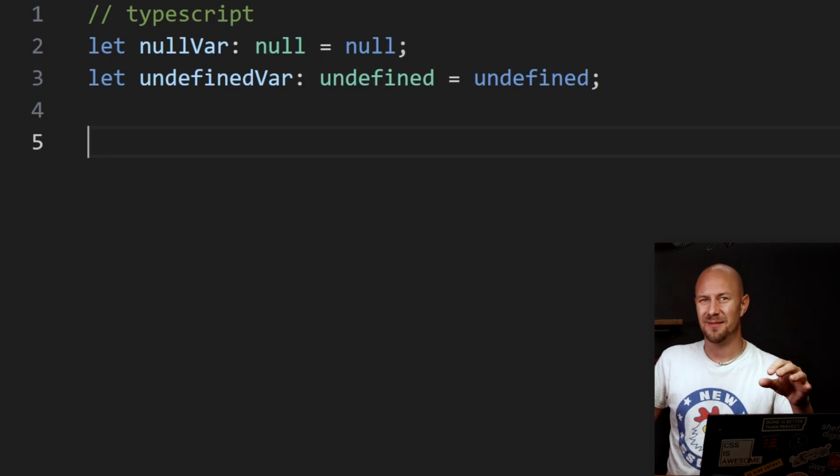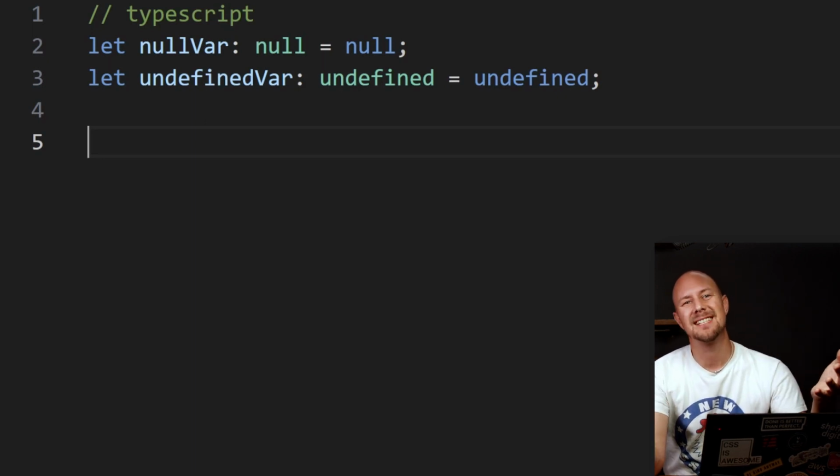Undefined and null in JavaScript. A lot of people think they're basically the same thing, but they're not. And by the end of this video, you will know the difference between null and undefined, why they both exist, and why you might want to use one over the other.